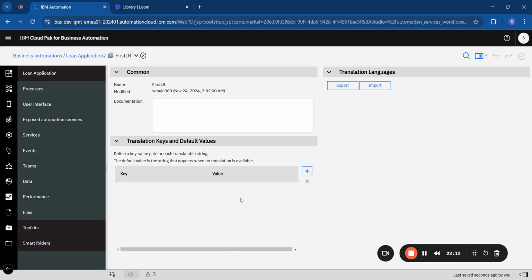You can add the values manually, or if you don't want to add them manually here, then you have a facility to export and import. Just export this file, then set the values and import it.